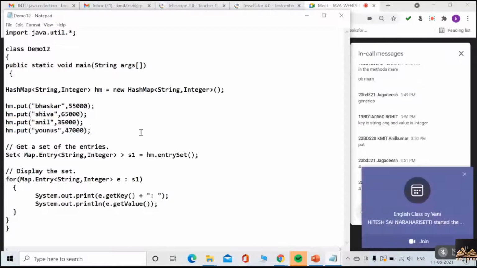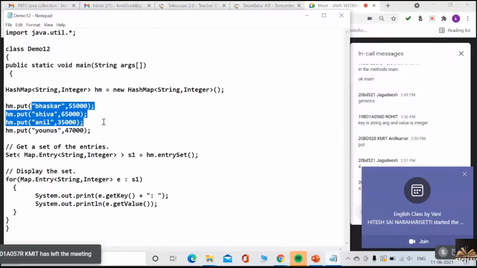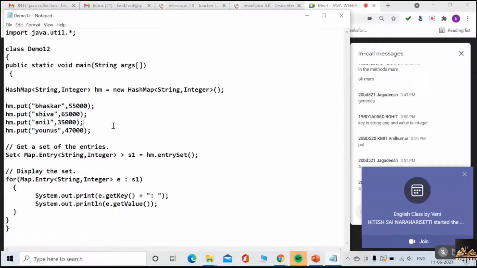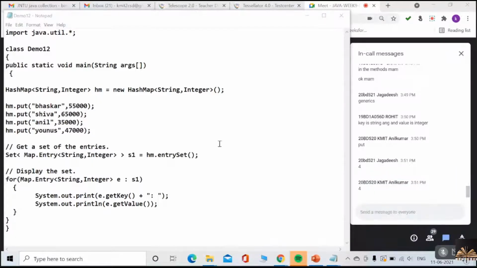Now the point is you need to look at this very carefully. Can I use an iterator directly on this? Can I directly iterate a hash map? No. We already discussed that we need to convert that map into a set. Yes or no? Into a set.